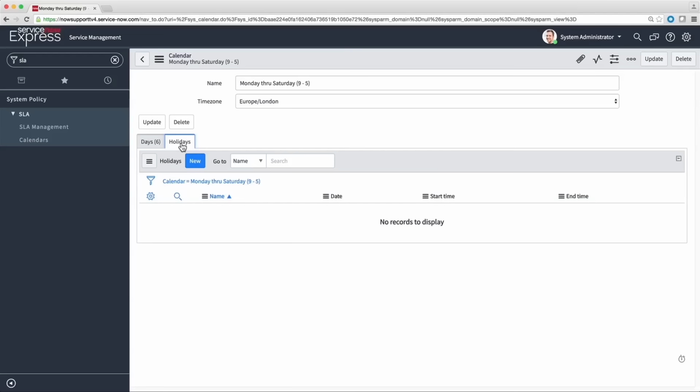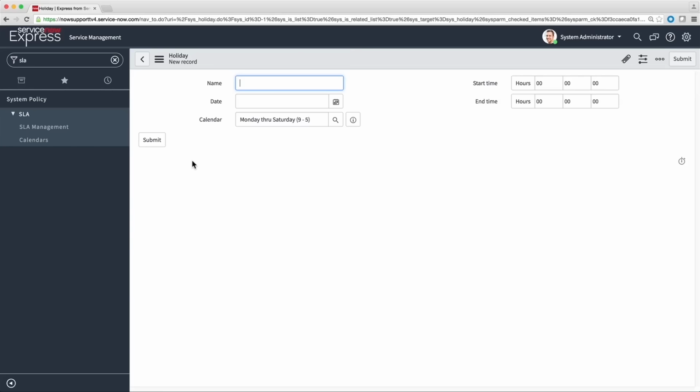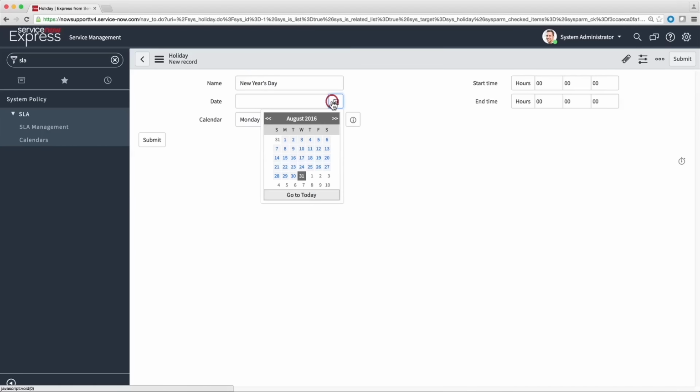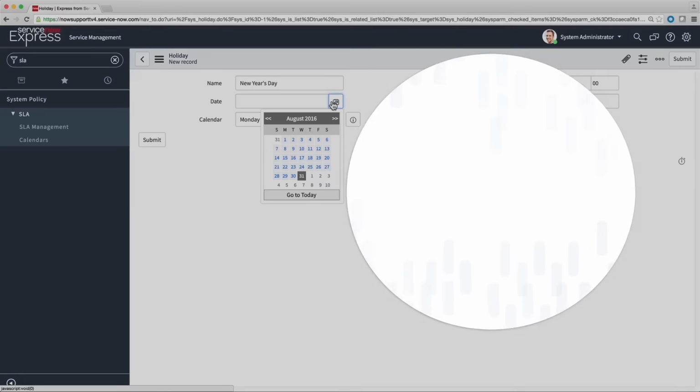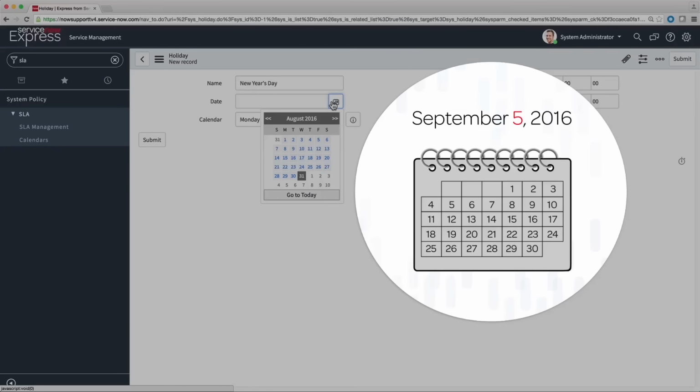We can define holidays as well. The SLA clock stops during a holiday, even if it falls on a day that's included in the calendar. Let's add a holiday for New Year's Day. Next, we choose the date. Here's something important to remember. Each holiday you define applies only to a single year. That's because some holidays are observed on different dates from one year to the next.